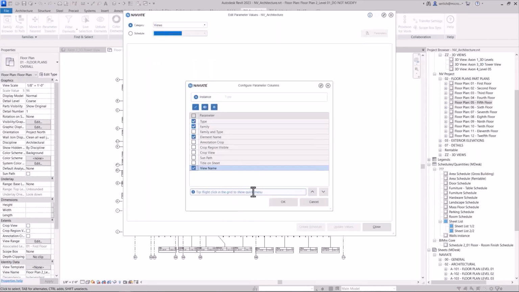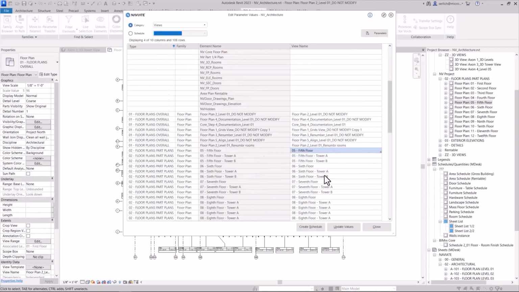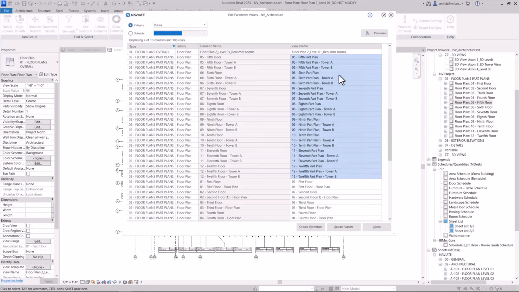Then I can use these data grids to filter the headers to easily find the elements that I want to edit. I can right click within that value and do a find and replace, just like you would in, let's say, Excel. So this really makes editing data so much faster and easier. Just like that, I'm able to update all of my view names really seamlessly.